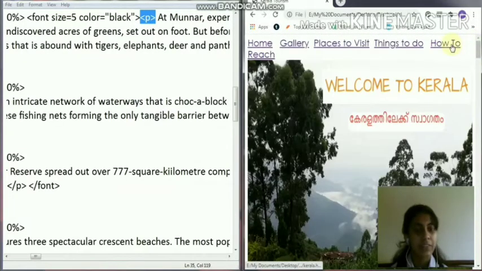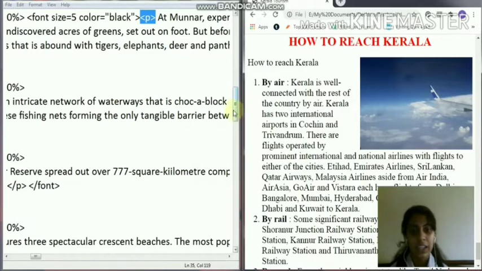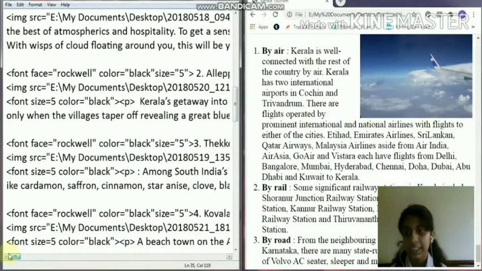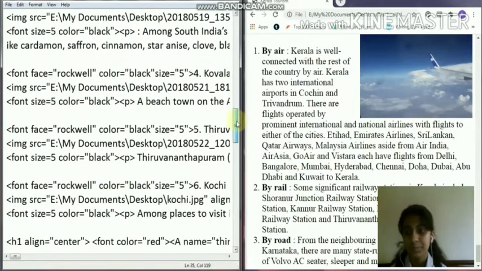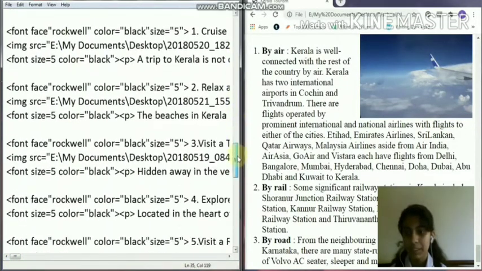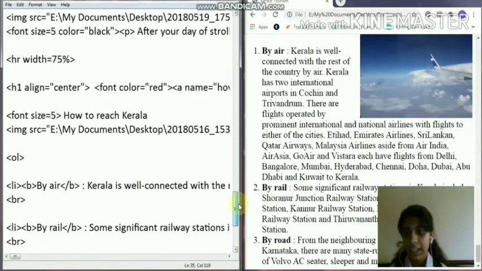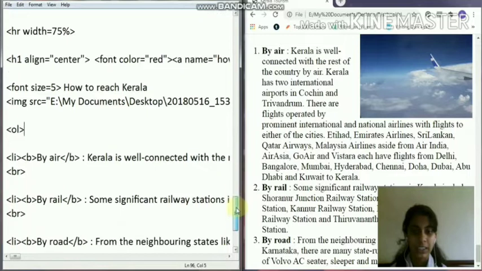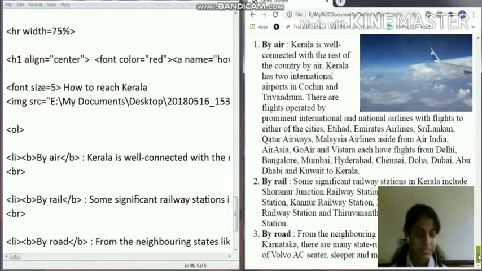Then at last I have a how to reach section which shows the 3 most common ways one can reach Kerala. In this section I have used an OL tag which stands for ordered list. The list items here are by air, by rail and by road, and here we can see the various ways in which Kerala is connected to the rest of the world and how we can visit the place.